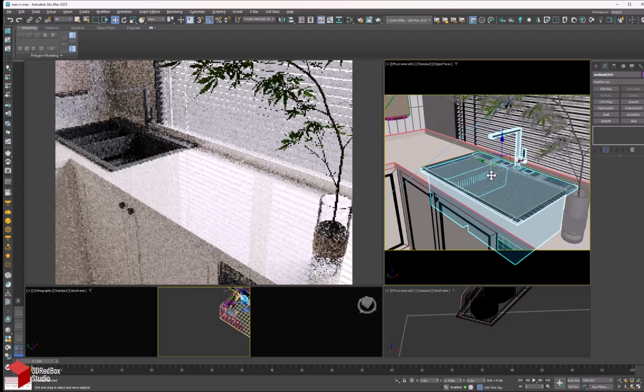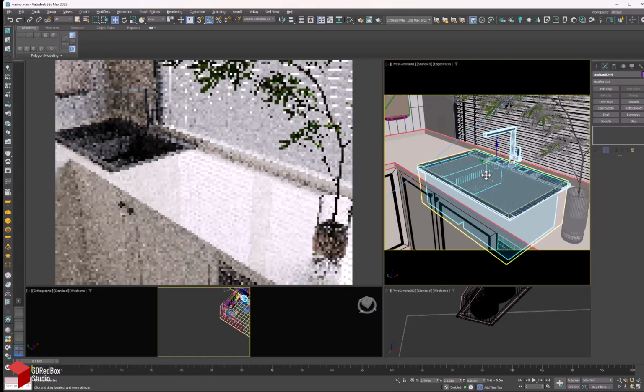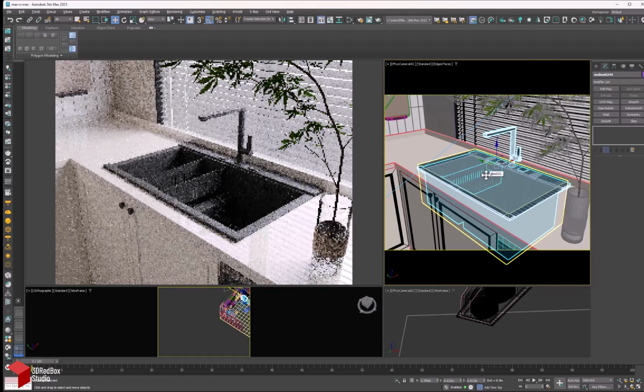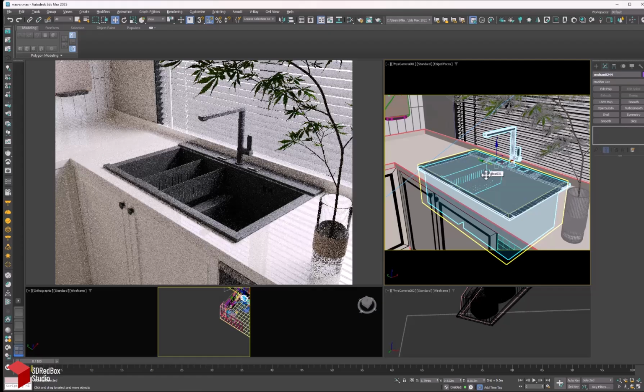So, oh, it worked. You can use this technique for a halogen light, kitchen sink, or anything where you need a clean slice without extra modeling. It was so easy, yes? That's it.